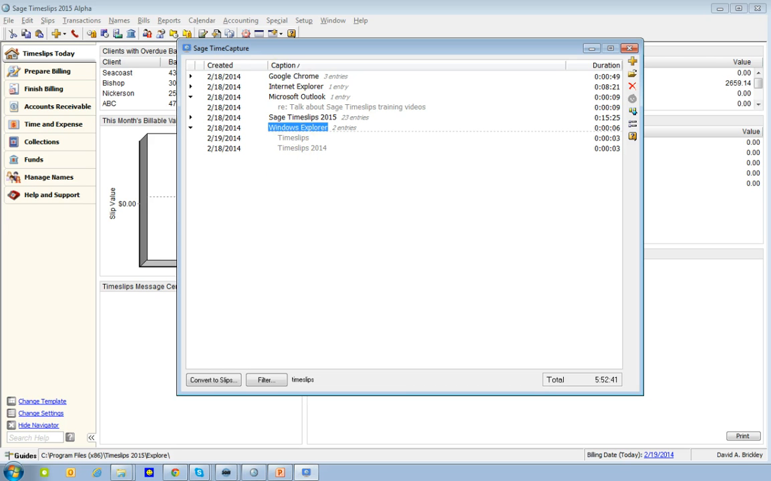TimeCapture will continue to track time even if the currently tracked item is not showing on the list. And the total at the bottom of the list shows the total for all entries.